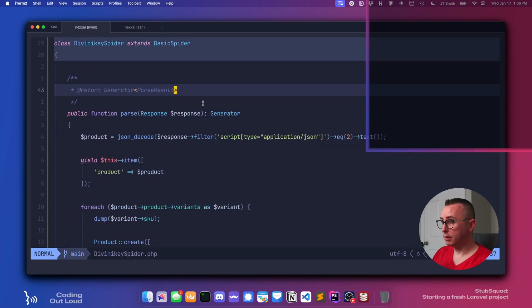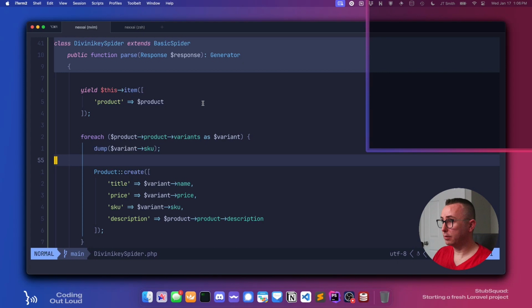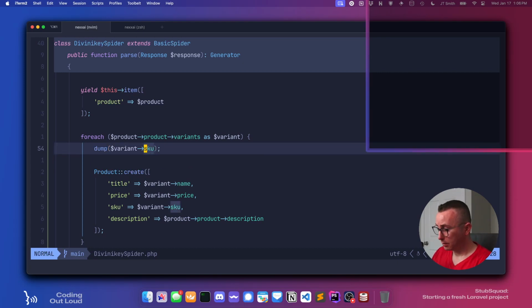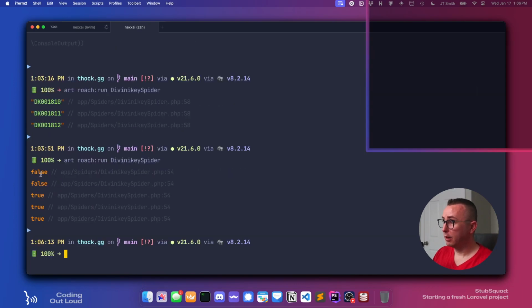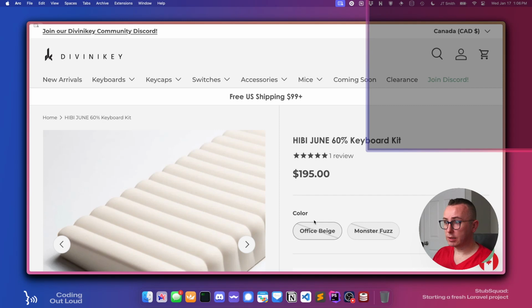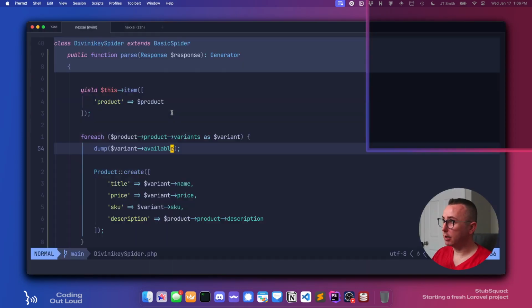And let's, are we dumping out the variant? So let's say variant available. So it should be, okay, so yeah, the two false are these ones, the office page and Monster Fuzz. So that's what's going to tell us if it's in stock or not.